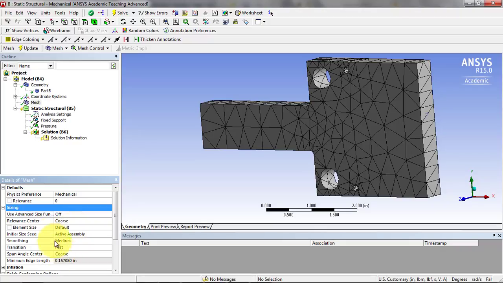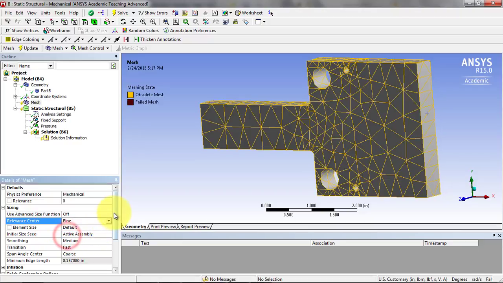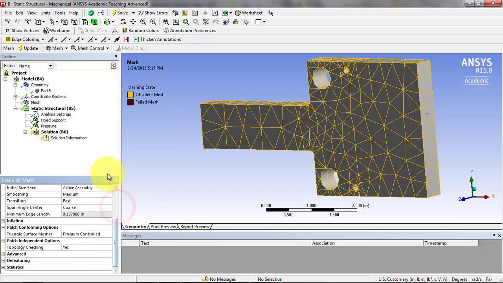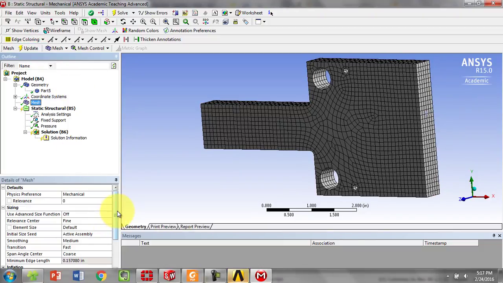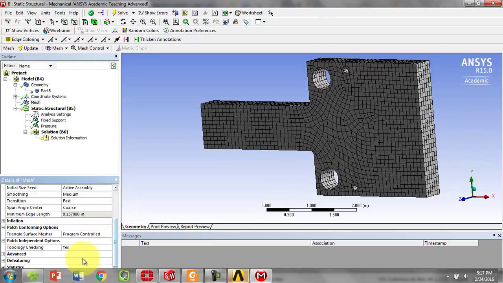So we'll come in here and we'll do the relevant center. We'll go from coarse to fine. And now it says the obsolete mesh because we just updated the relevant center. And we'll come in and update the mesh. All right, so that looks better. Let's see what we got here.